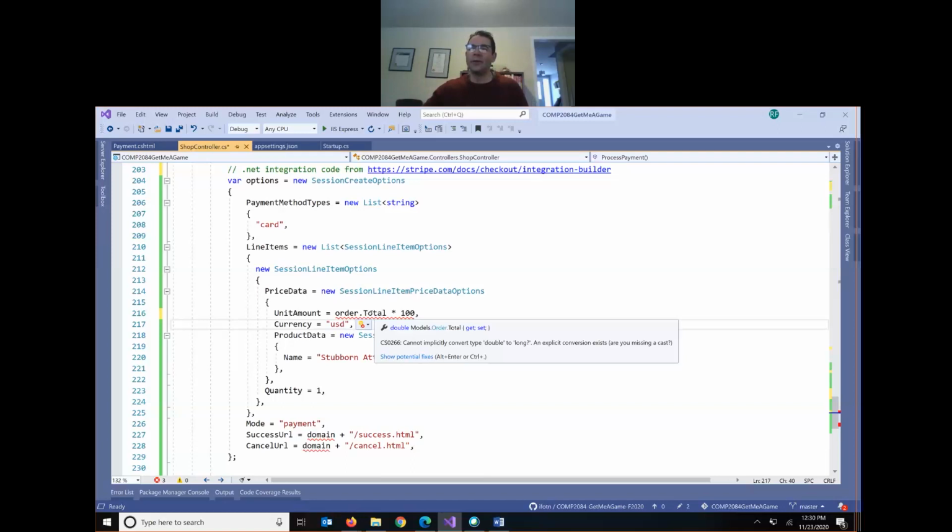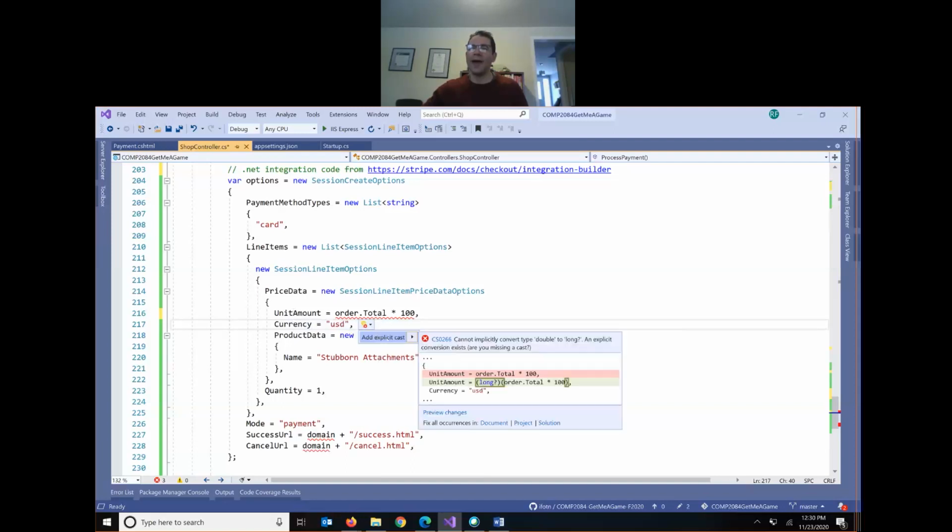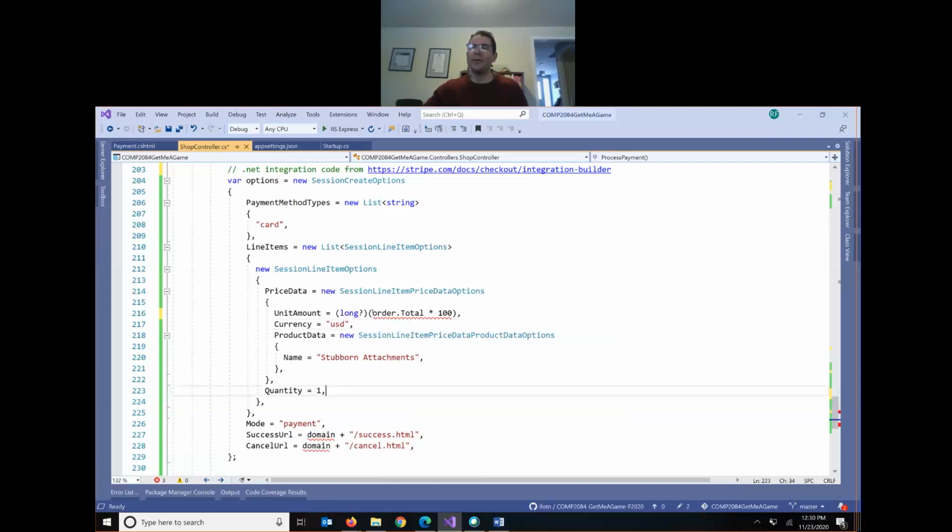Now notice here it gives us a cast error. Our total is a double, but this is a long integer. So we have to do a conversion. So it says add in a cast. So do the math and then convert that result to a long integer, so there's no decimal places. Our currency we can hard code as CAD.